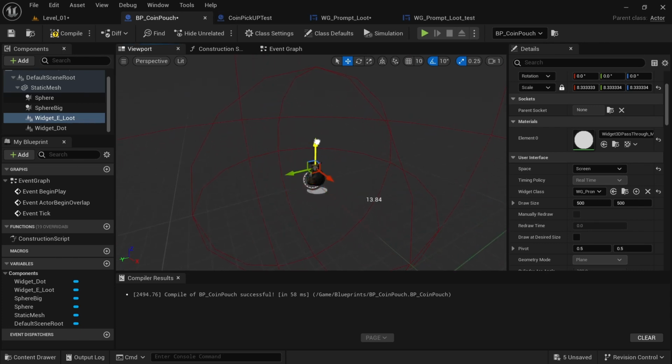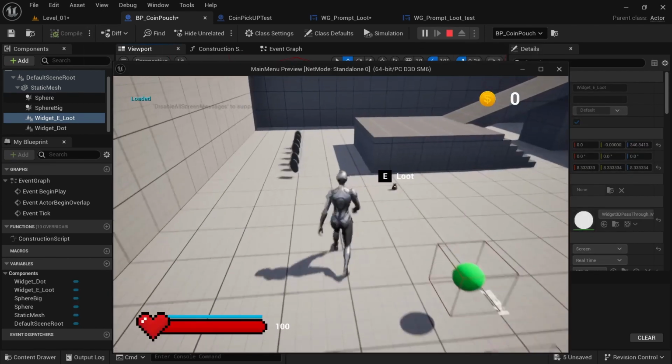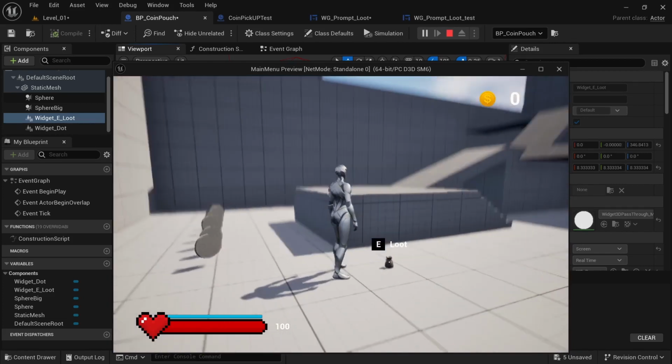And for the eLoot, we want to raise it up just above it, so that way it's not inside of the loot bag. So if we click play, you can see that we can see it, and wherever we walk, it's going to be facing the camera. So that's going to work.